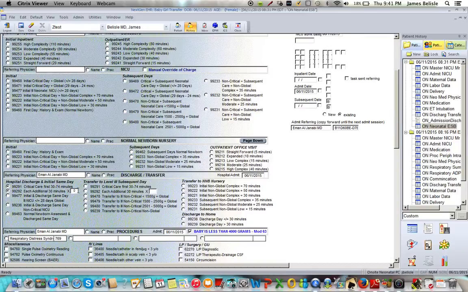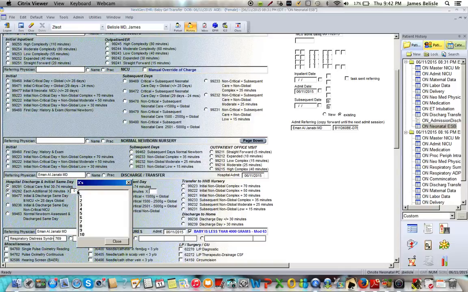I always check to make sure that the 99292s come out correctly. Well, we have a total of 375 minutes. What you do is you take 74 minutes, which is the first critical care bill, and subtract it from 375. So 375 minus 74 gives you 301 minutes. Now you divide that by 30-minute intervals, which is the 99292, and you get 10 with a remainder of 1. Now that remainder of 1, believe it or not, is significant, because even though you only spent 1 minute above 10 times 30 minutes, that 1 minute gives you an extra 1. So it's not times 10, it's times 11.